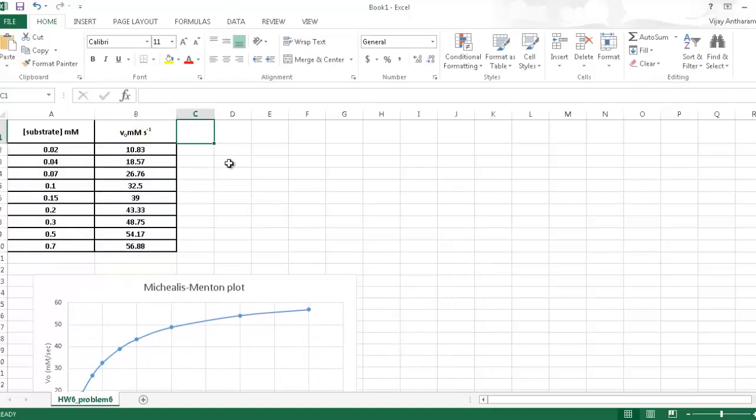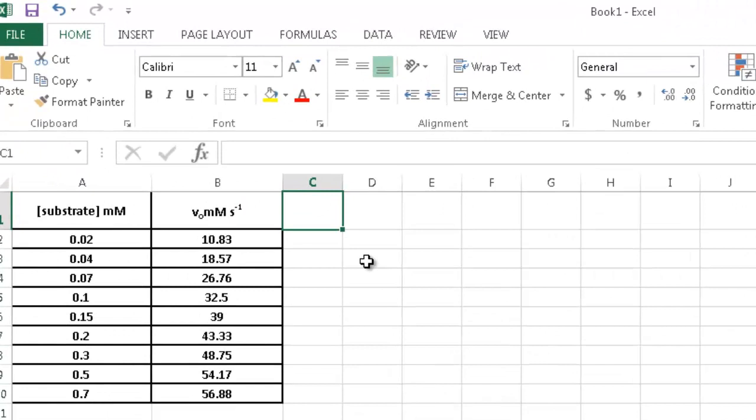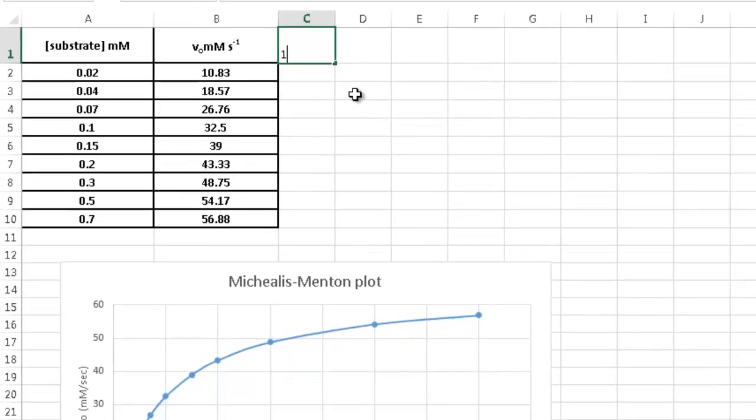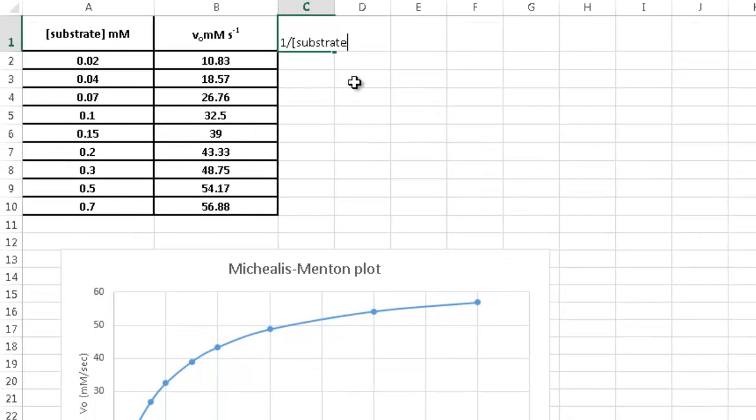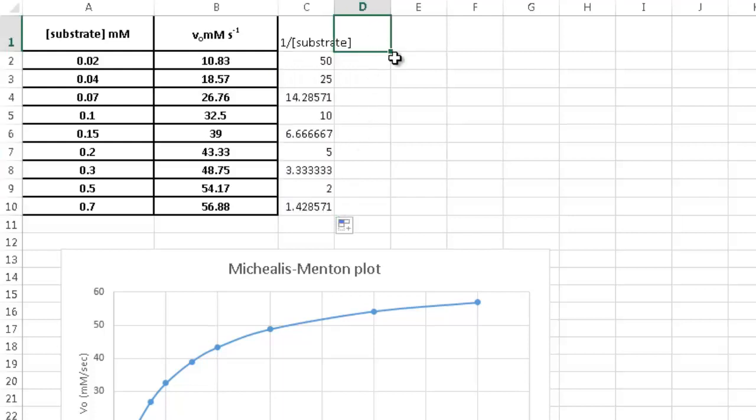The double reciprocal plot is 1 over substrate on the x-axis and 1 over the reaction velocity on the y-axis. So let's create another column here, and we'll call that 1 over substrate, 1 over the concentration of substrate. And we'll do the equal sign to set up an equation, 1 divided by the cell in A2, hit enter, and that is 1 over 0.02. We can click on that cell and drag it all the way down. We'll do the same thing for 1 over V0.